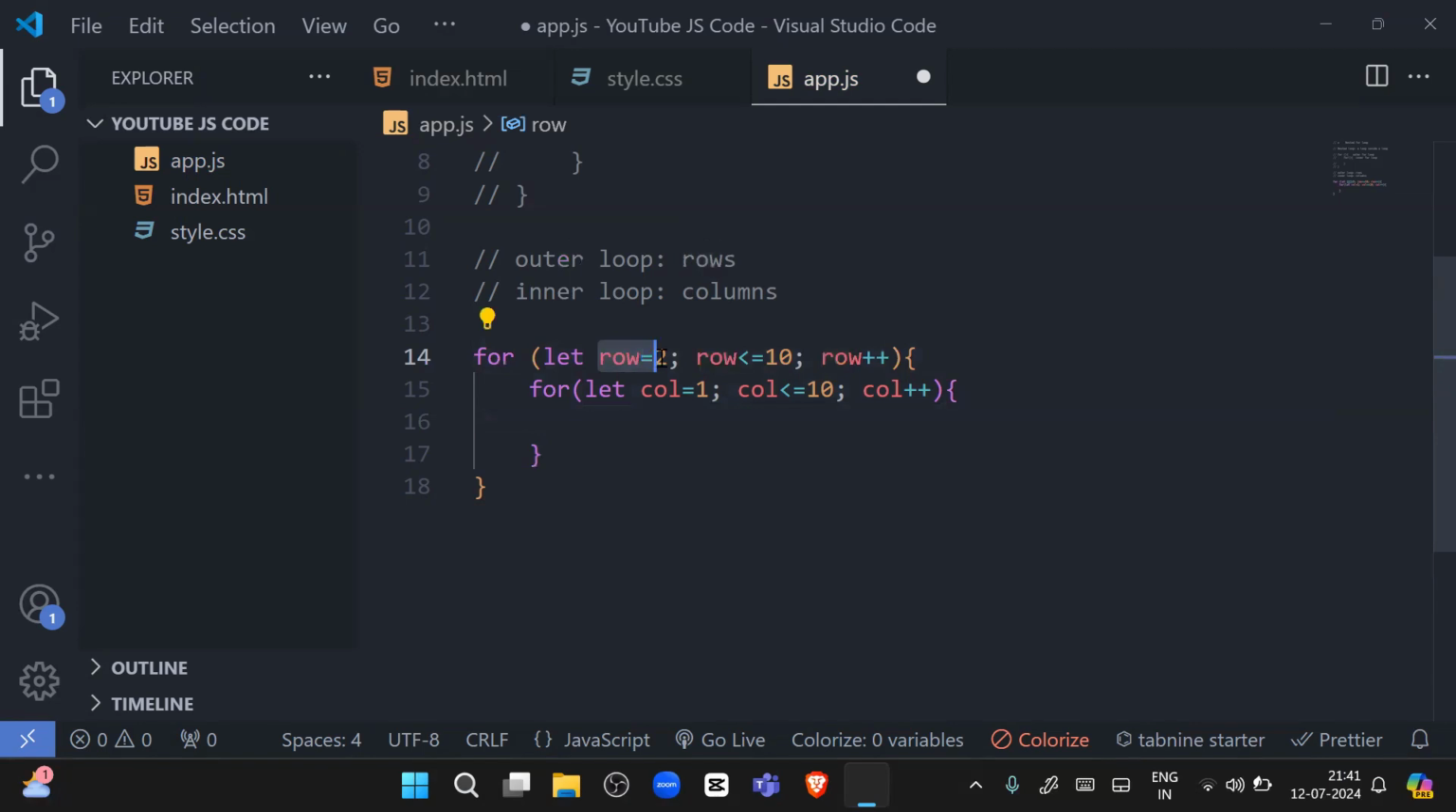What is the row value? The row value is 2. So 2 is less than 10, meaning the condition is true, and it will go inside this loop. It will check the condition: the column value is 1, and 1 is less than 10. So it will execute whatever statements are inside this for loop.